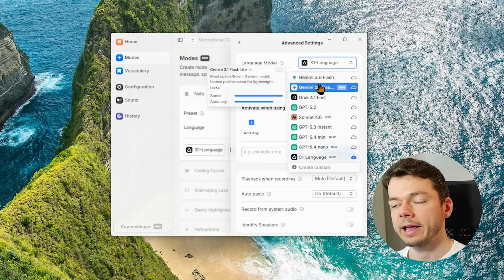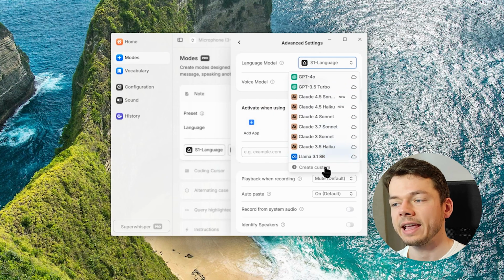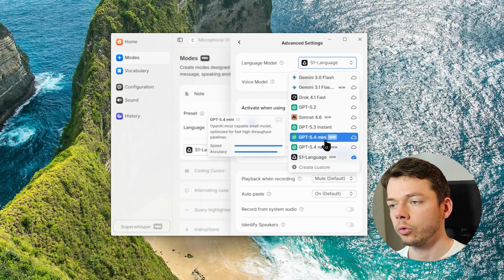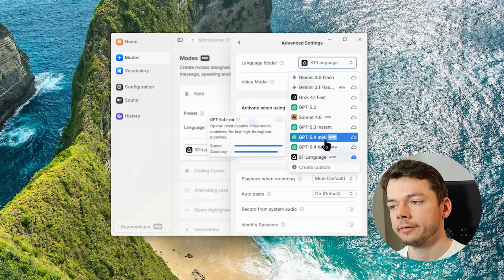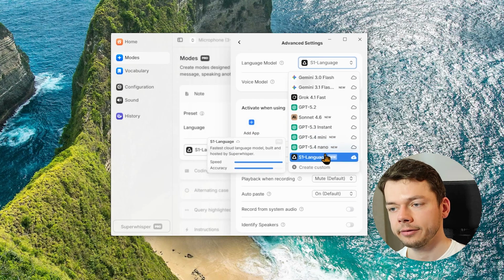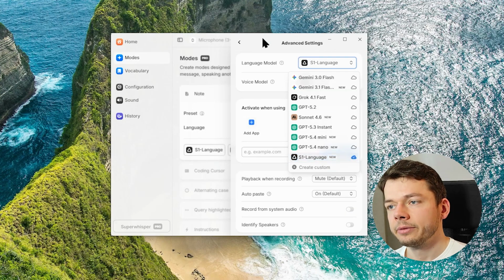As you can see, we can pick from all the popular models, GPT, Claude, Gemini. We can even add a custom model. I will show you how to do that later. And there is always a trade-off between speed and accuracy. The more accurate a model is, usually the slower it also is. Which one you pick depends on the mode and what you want to dictate. Let's keep the default for now.